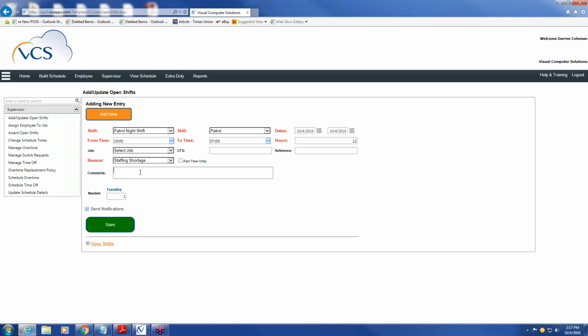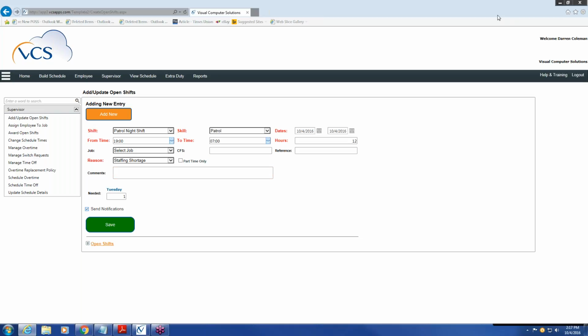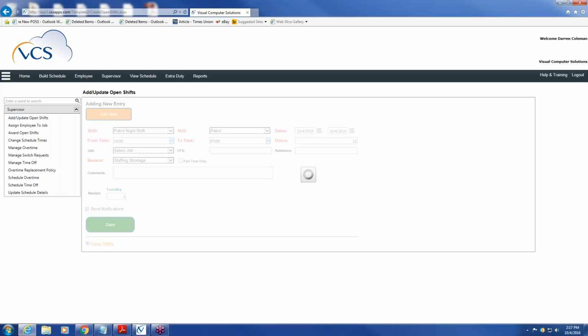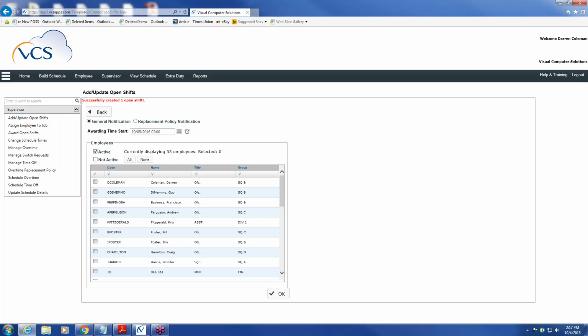You're free to add additional comments into that overtime item. It is not a required field, but it is information that would be made available to anyone that receives the text message. We're going to leave Send Notification Options marked, which is the default setting, and we'll click on the Save button. Now, at this point, you've created the open shift.